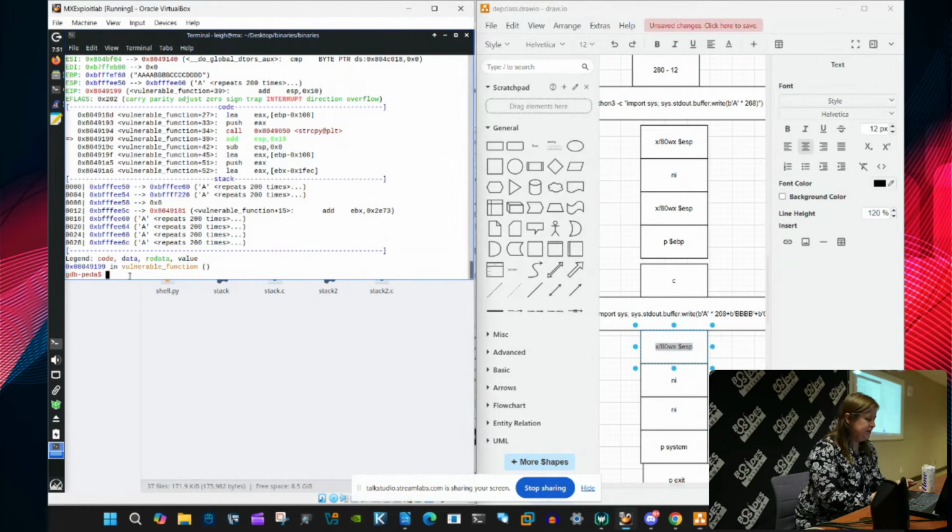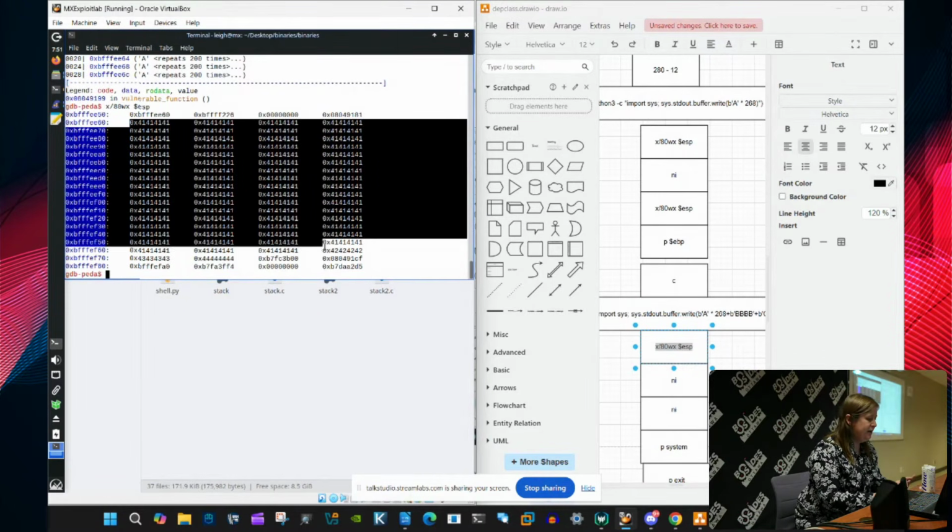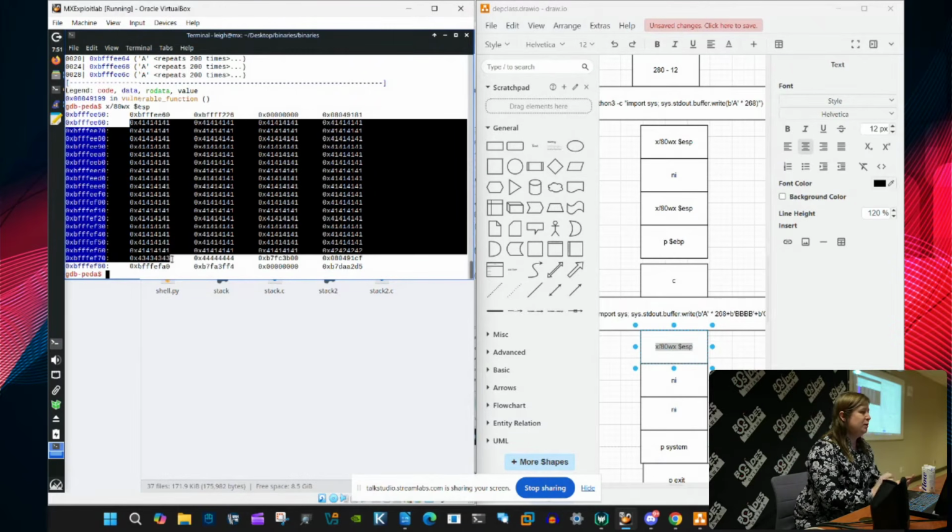Let's open up our stack and have a look. Okay, so now we have all these A's filling up our stack. Our return address is overwritten with 4 2s. This is where we're going to put our system. Our 4 3s is overwritten. This is where we're going to put our exit. And this is where we're going to put our binsh.